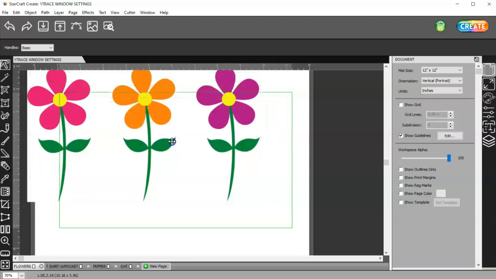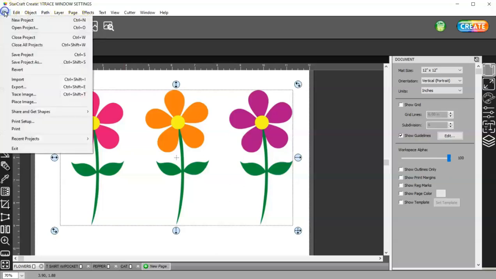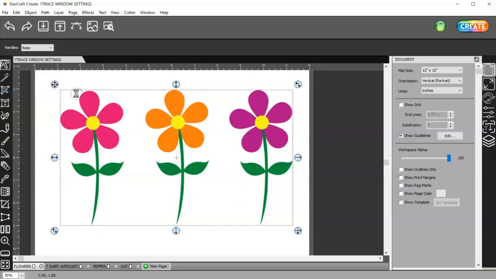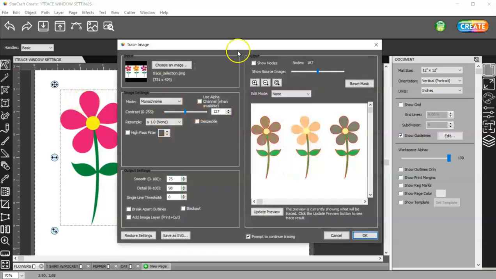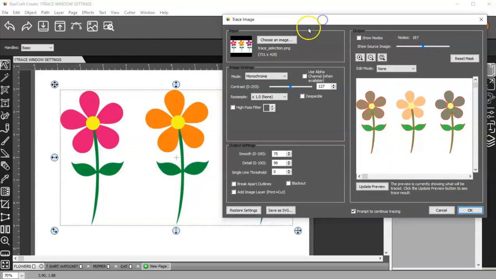All right, so you can open Trace by clicking on the shortcut key here at the top, or you can go to File, Trace Image, or use the shortcut Control-Shift-T. And that's going to open this window. The first thing that I'm going to go over is Restore Settings.